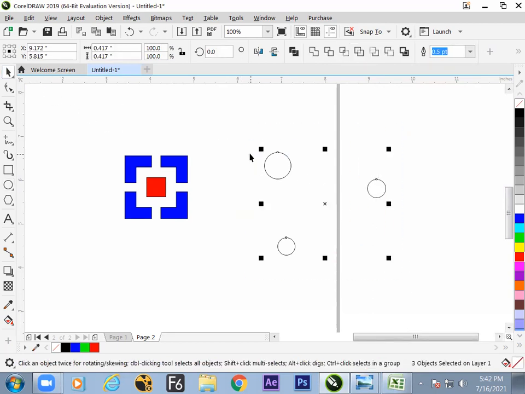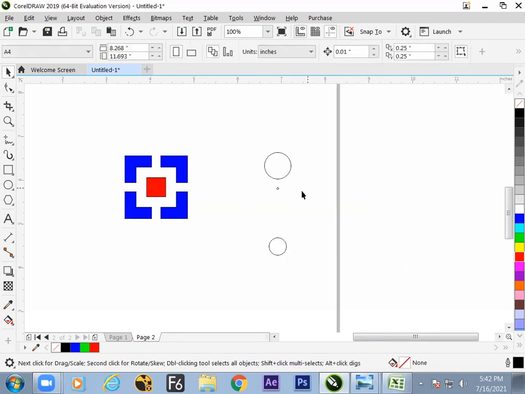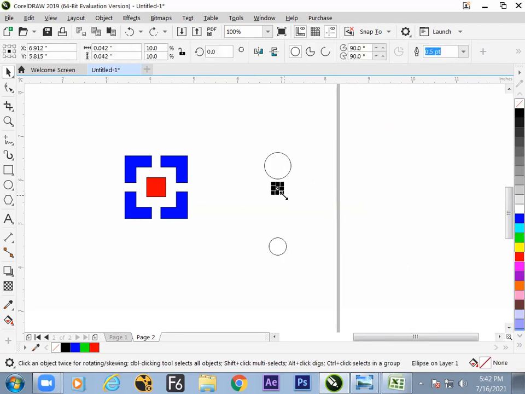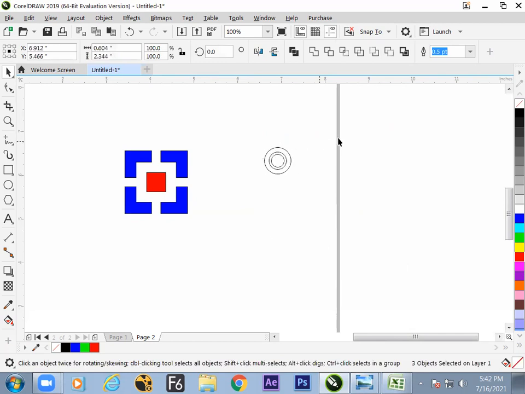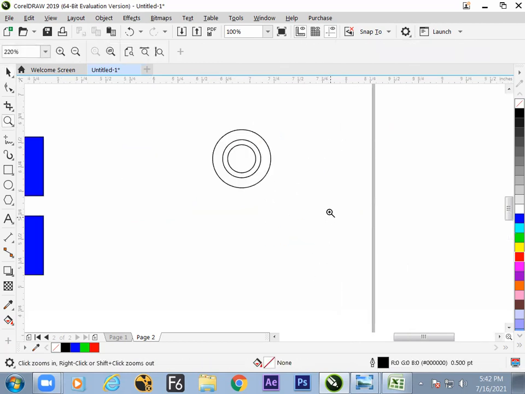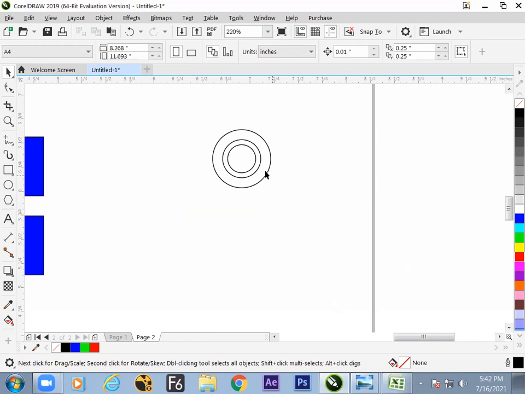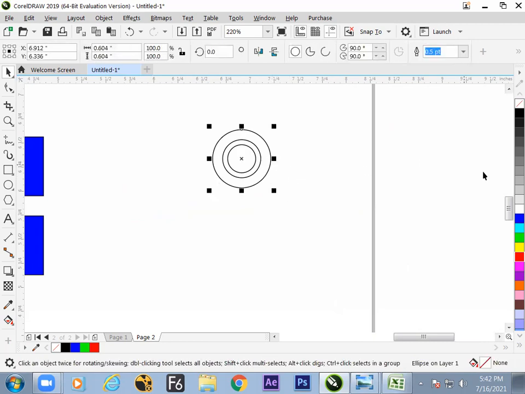Select all, CE. What is the command? C and E. What is CE? Horizontal center and vertical center. Select CE. So easy to draw the design. Now change the color. Yes.